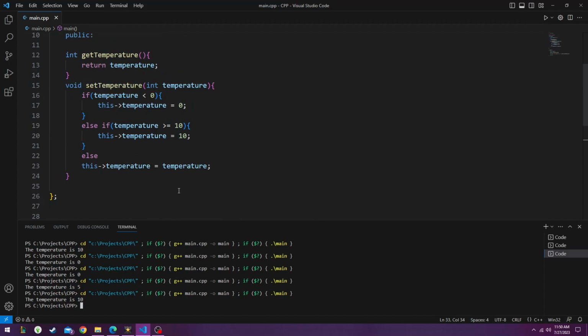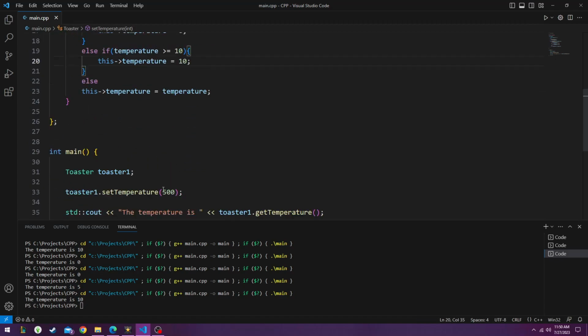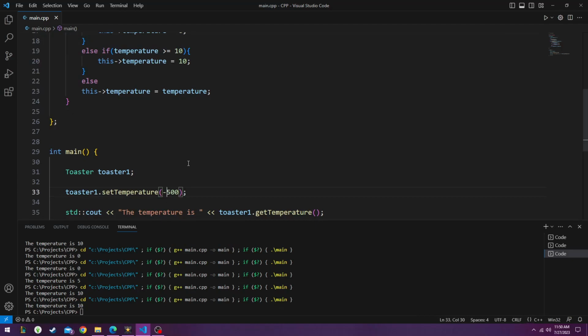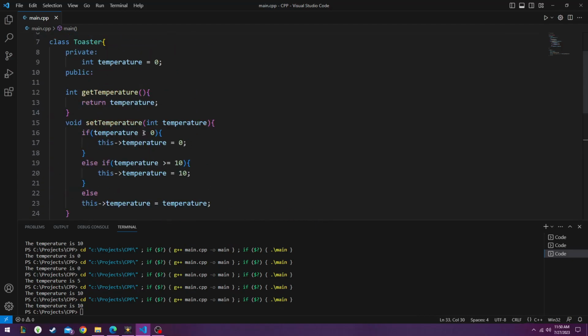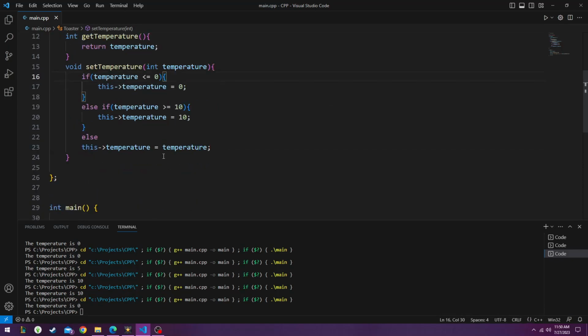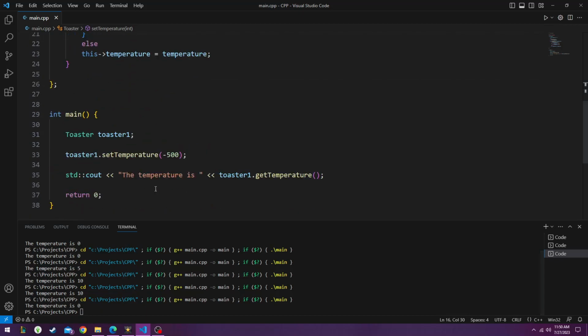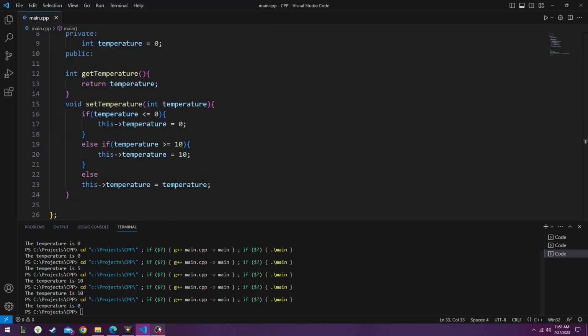And if I go to -500, it shows temperature is 10, which it should show 0. Maybe I'll do less than or equal to. There you go. So now if it's -500, it shows as 0 because it doesn't go as low as minus 500. It goes as low as 0. Those are getters and setters.